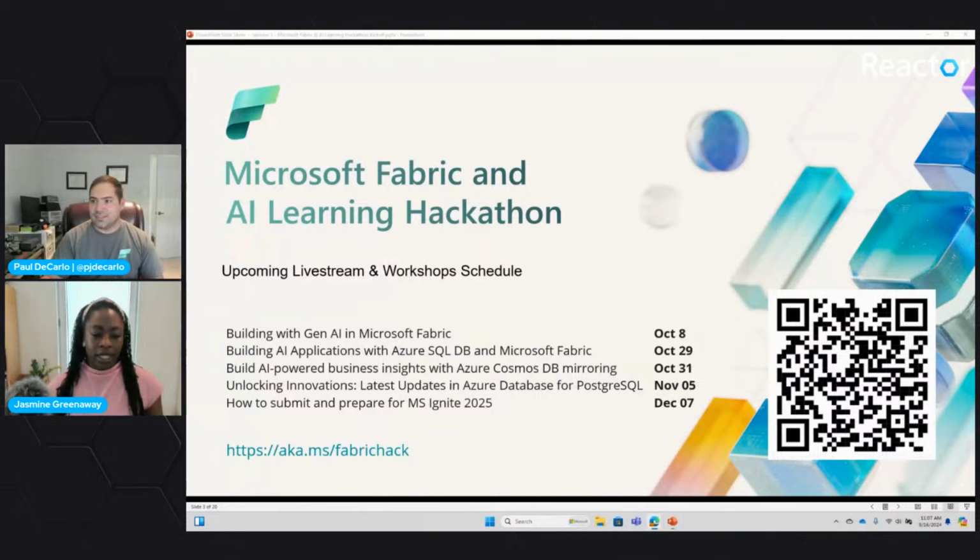Third is the AI-powered business insight with Azure Cosmos DB mirroring. So mirroring is a feature within Fabric that allows you to take your database that you might have and essentially replicate it in Fabric, so you can easily bring it in for things like analytics and reporting. So let me know in the chat if any of you have used mirroring. I'd love to hear from you.